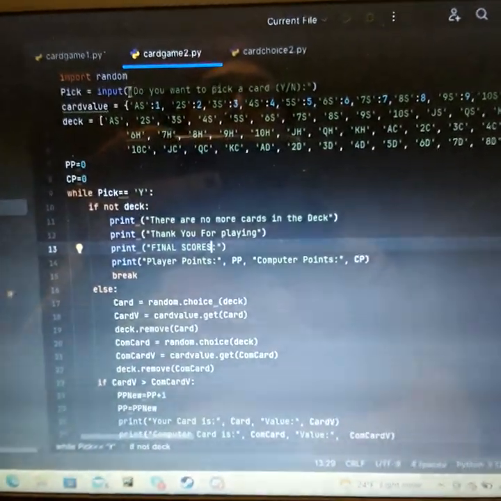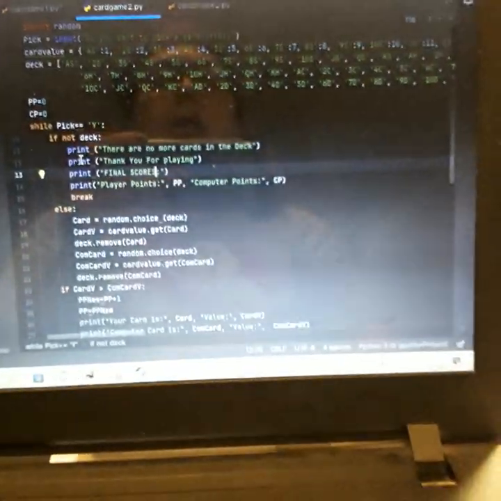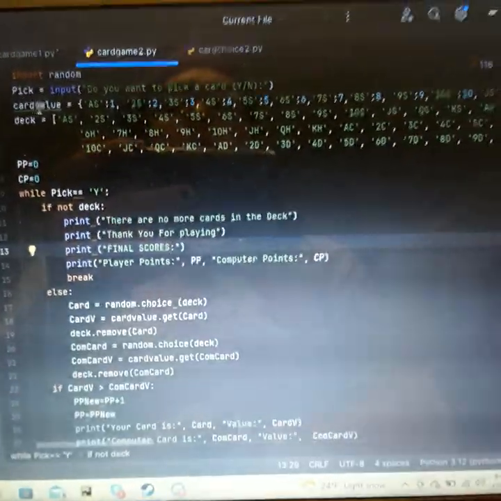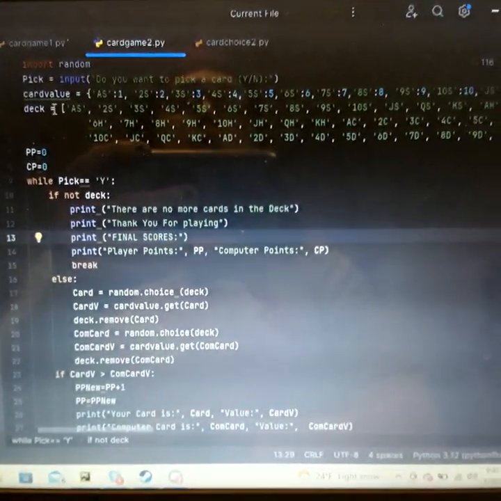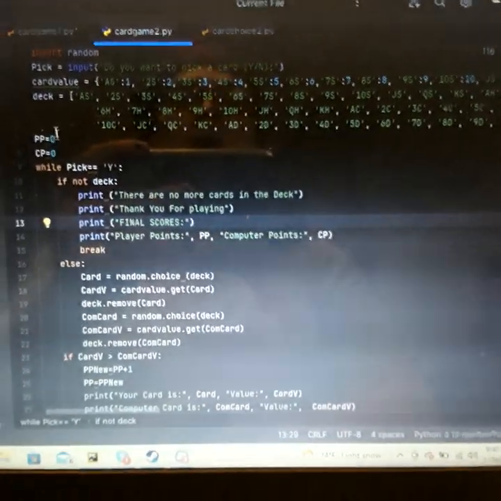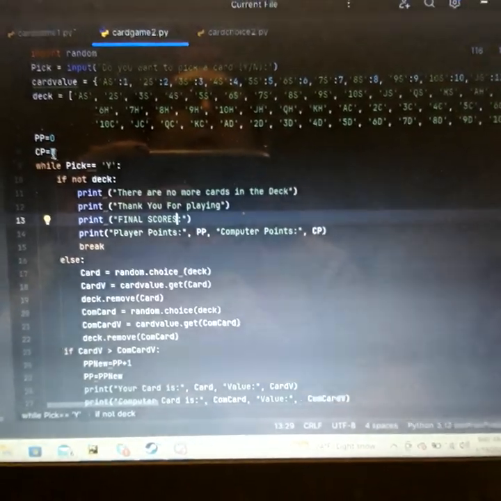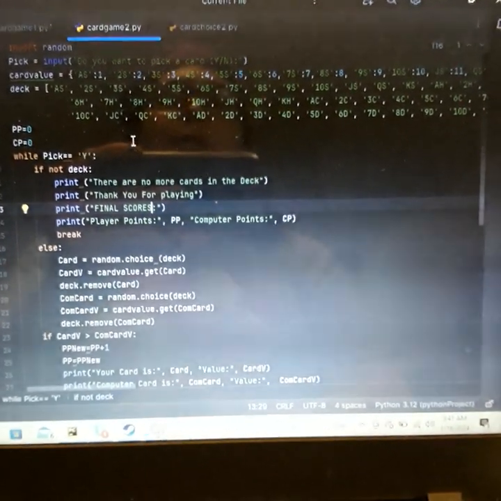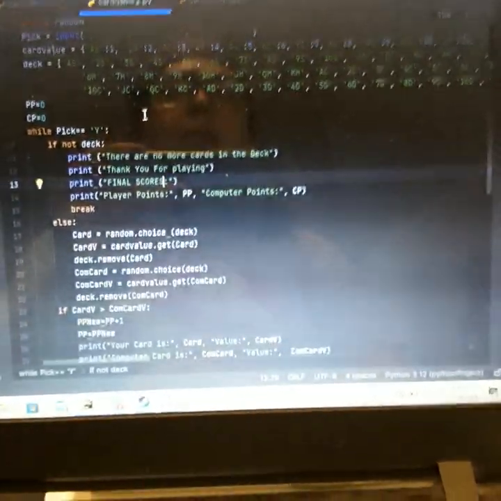So pretty much it starts the same. I import the random function because we are using it to select a card at random from the deck. Same thing: you use a dictionary for the card value, and you use a list for the deck. In this case, I wanted to calculate player points and computer points at the end. So if you win, you get 1 point. If the computer has a higher value, they get 1 point, and you can continue to do that multiple times.